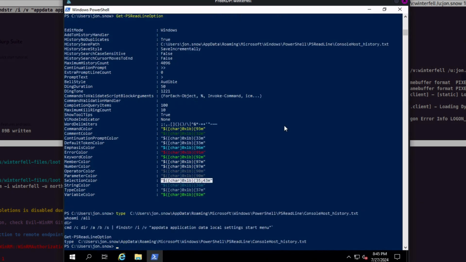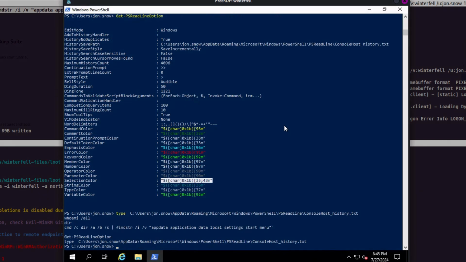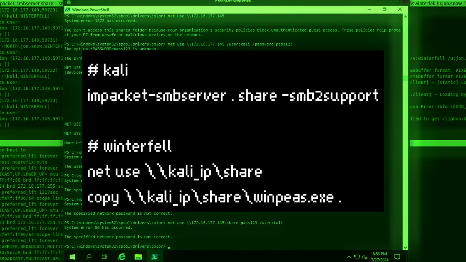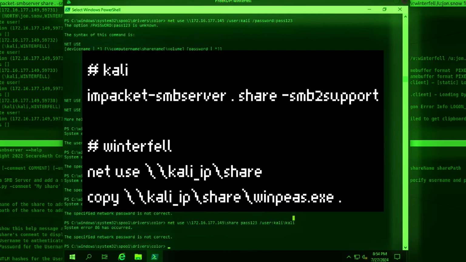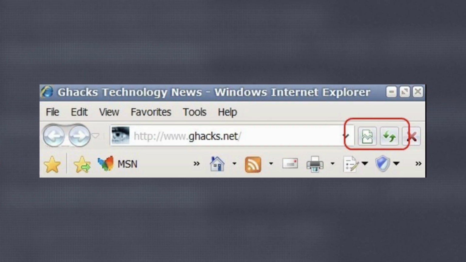Still no luck. At this point, we might want to use an automated tool like WinPEAS to do the rest of the job to make sure we don't miss anything. So I'll get a copy and transfer it to the machine. For some reason, I'm having difficulty setting up an SMB connection. Let's not waste time and try an alternative, which is hosting the share via HTTP.